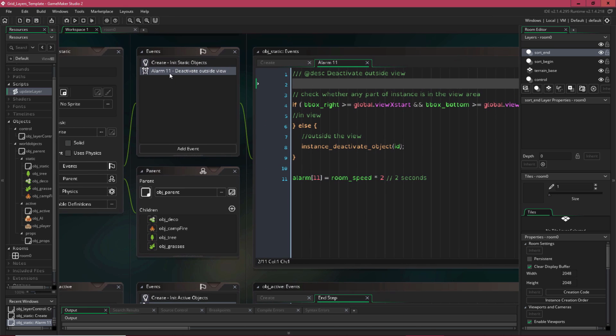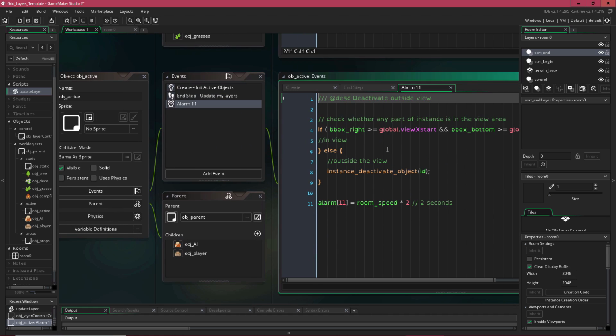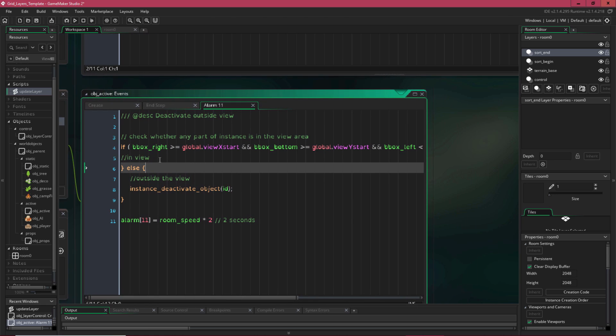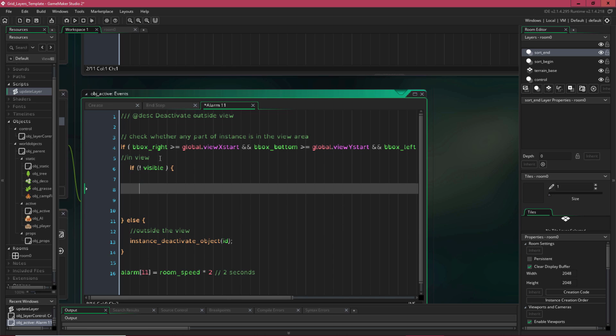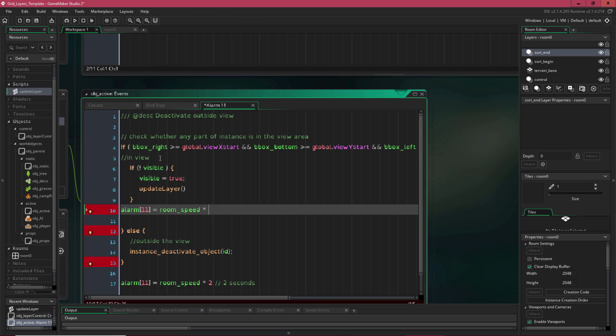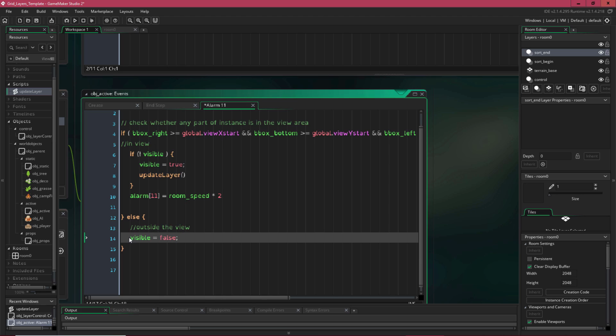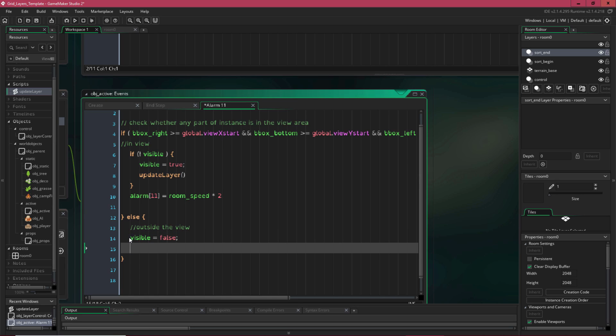So what we're going to do is we're actually going to copy the alarm. And we're going to go to the active objects. We're going to make a couple of small changes. So instead of deactivating the active objects, because we want to keep them active, what we're going to do is if they are in view, and then we're actually going to kind of crank up the speed of this alarm a little bit.